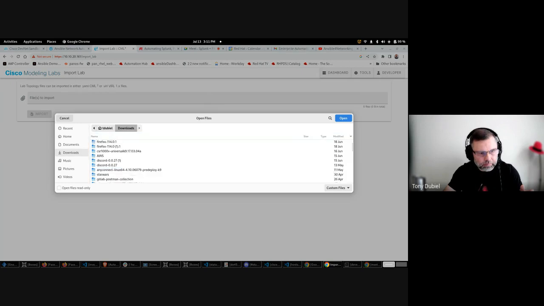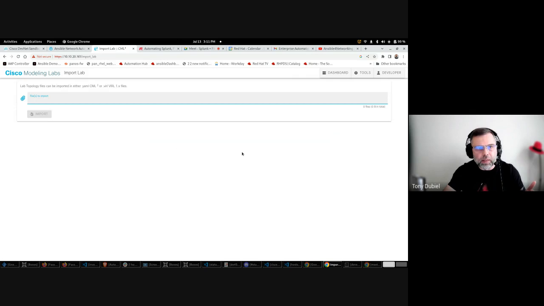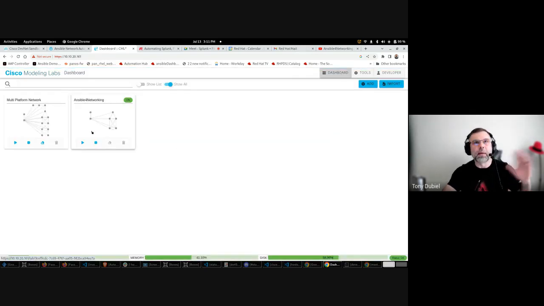So it's this one right here, this Ansible4Networking.yaml. And then I import it in, which I've already done, so no need to do that again. And then once it's there, I can just simply turn it on, which I've already done. So I'm at that point where I have a working topology.